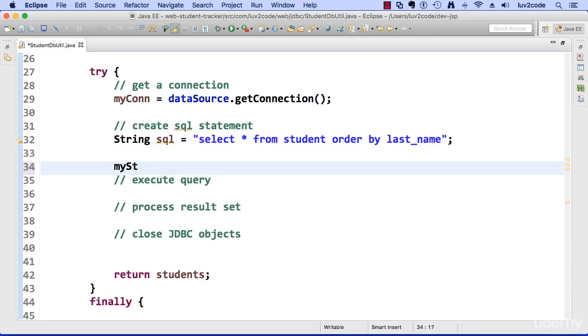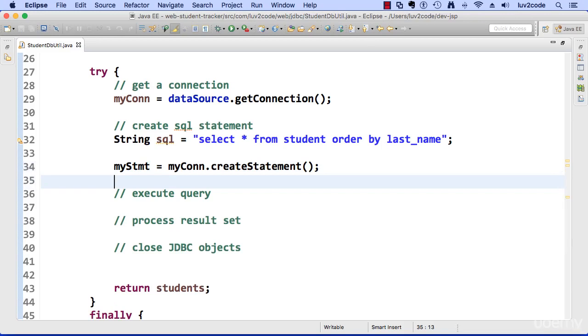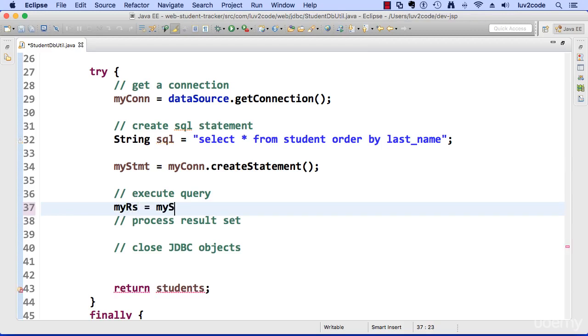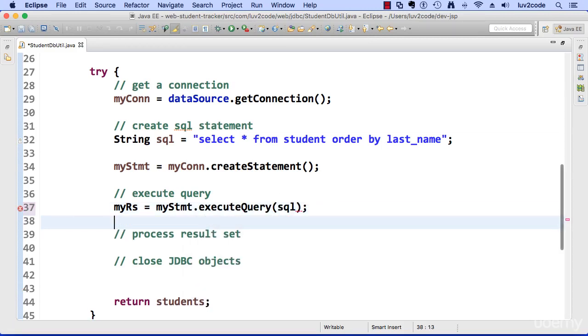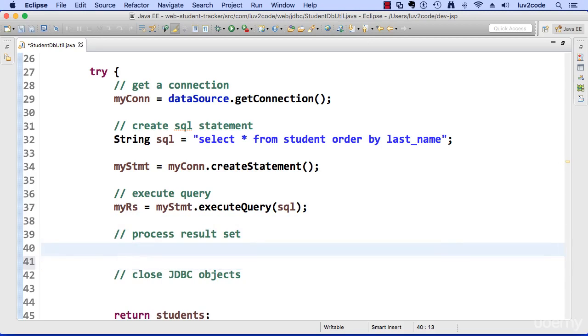And then I simply create a SQL statement object here. So say myStmt equals myCon.createStatement. All right, so that's the basic process here. Now let's go ahead and execute our query. So I'll have myRs equals myStmt.executeQuery, and then I pass in that SQL string that I just created a little earlier. So this will give me a result set.